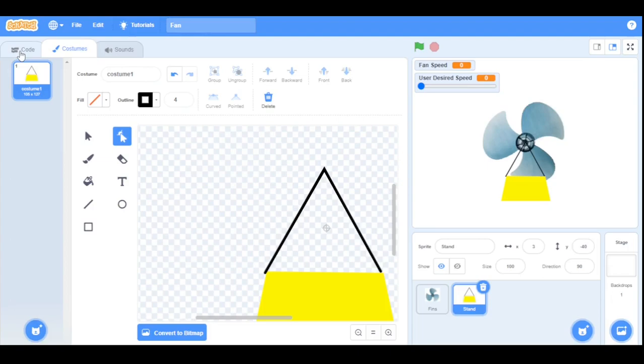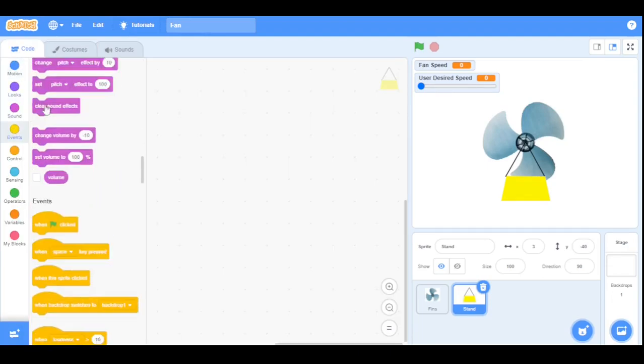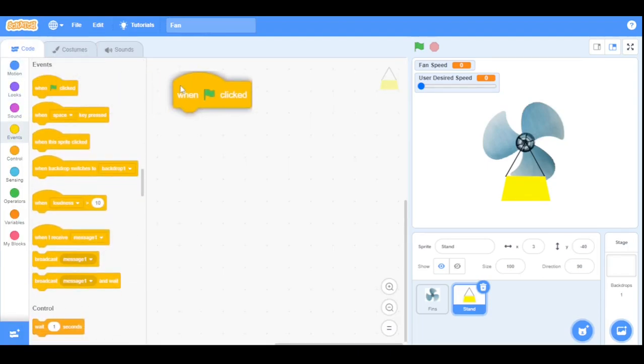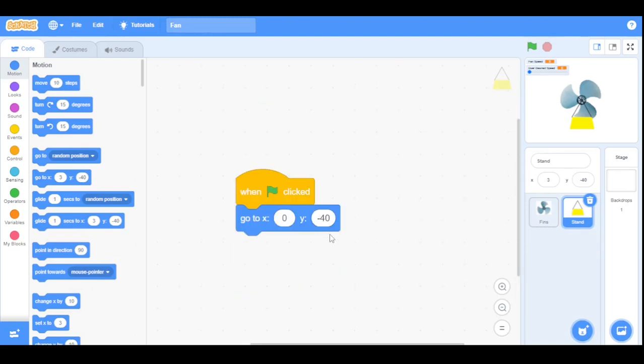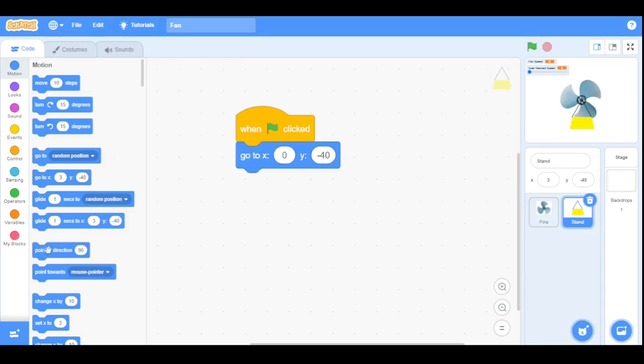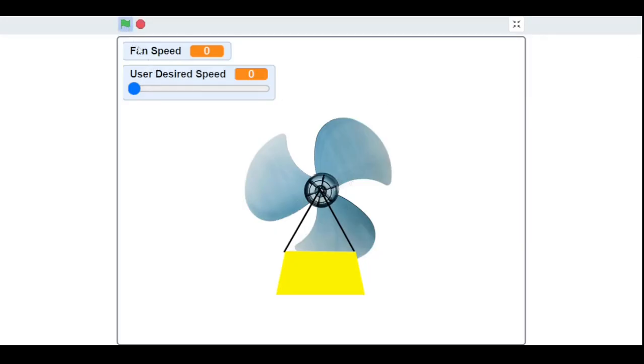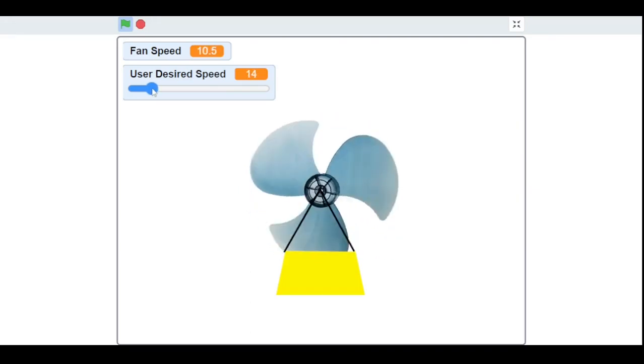Now go to the code tab and go to the events category and drag the when green flag clicked block here. Now go to the motion category and drag the go to XY block here. And we will set the X axis to 0 and the Y axis to negative 40. And we will set the direction of the stand to 90. Now let's run our program. As you can see guys, now there is a stand holding the fan.